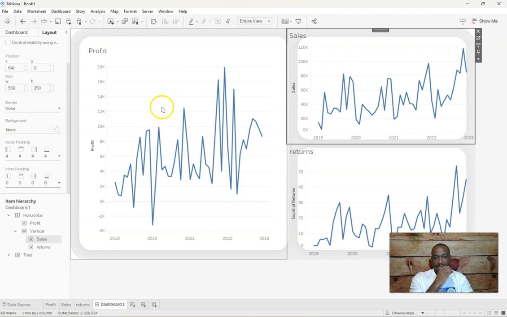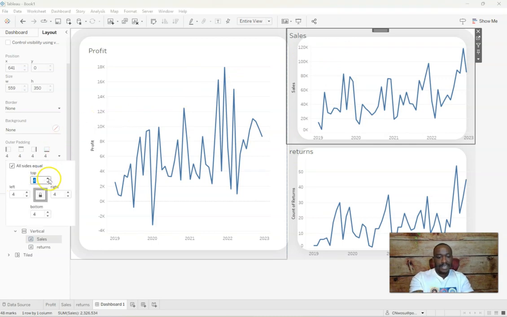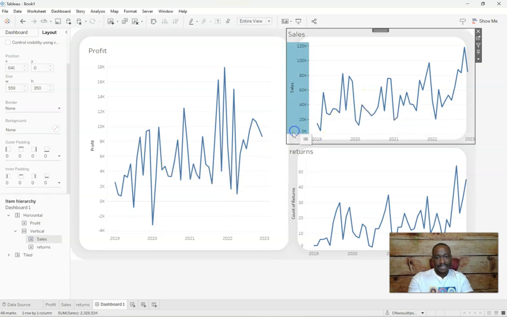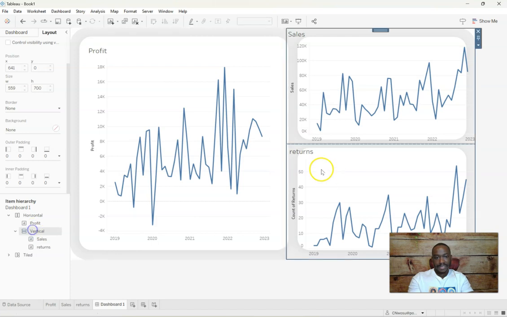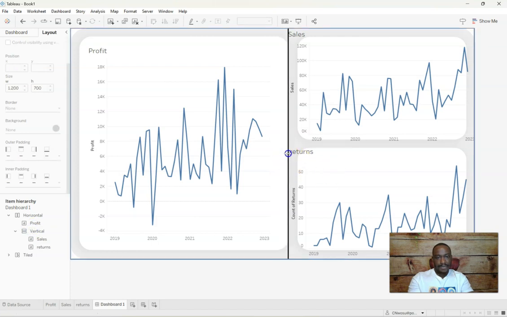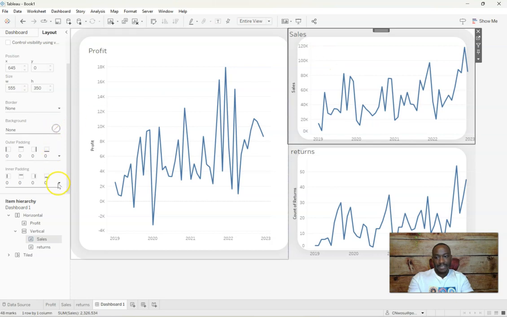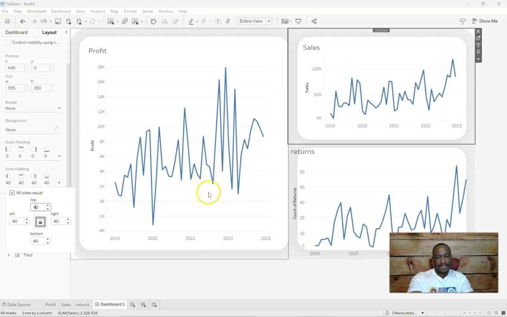We can go here. Let's try 50 again. First, let's remove the outer padding. Again, not that that's too big of a deal, but I'd rather do it like this. As a matter of fact, let me select this container and shift it to match here. Okay. Now we can click this one. Let's scroll down to the inner padding and let's try 40 since it's a bit of a smaller chart.